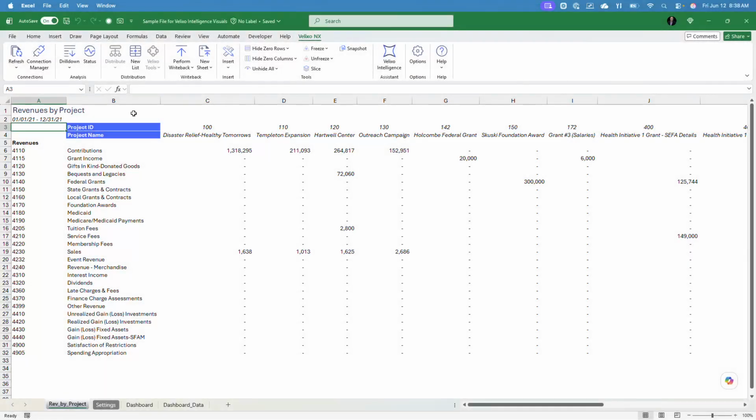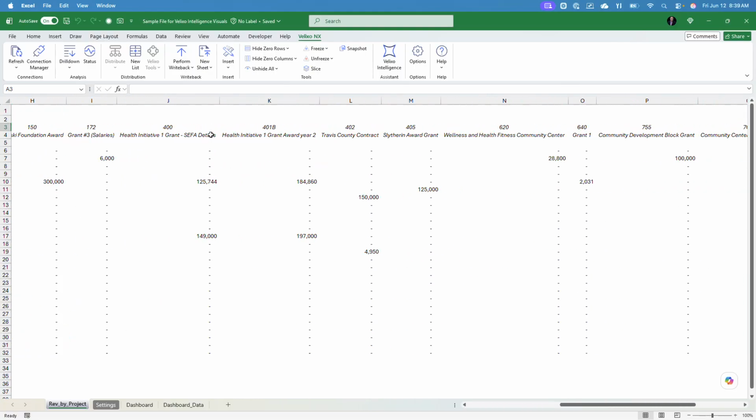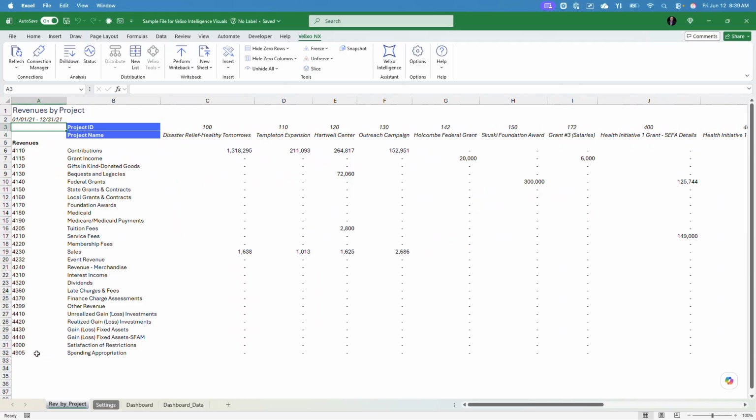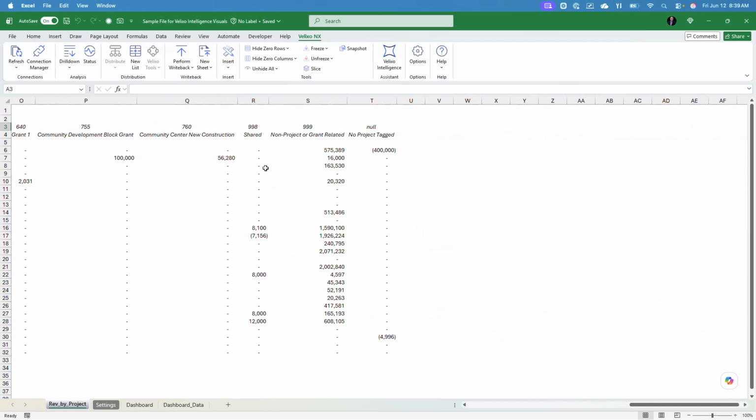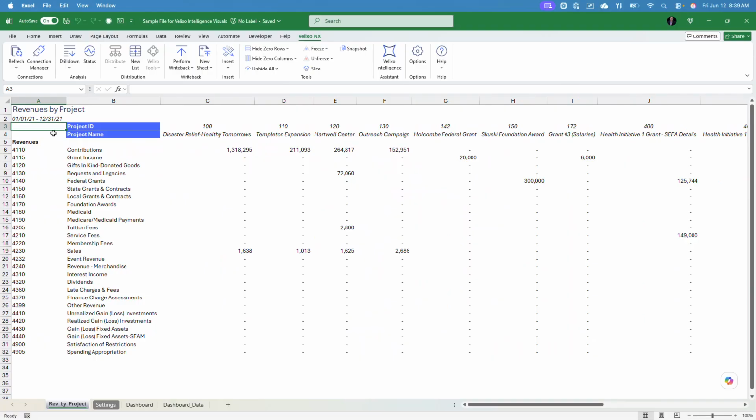So there's another great thing that Velixo Intelligence can do now, which is it can create visuals for you using Excel's visual capabilities. Let's say, for example, I have a revenue by project report that I've built with Velixo. And this is nothing terribly fancy. It expands my project IDs across my columns and it gives me all my different revenue GL accounts, and I can basically see the activity and revenue for each of my different projects for a given period of time.